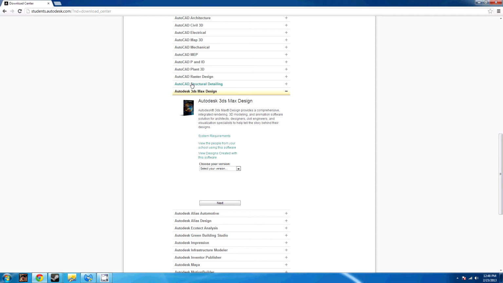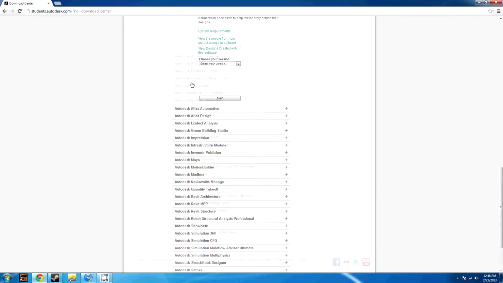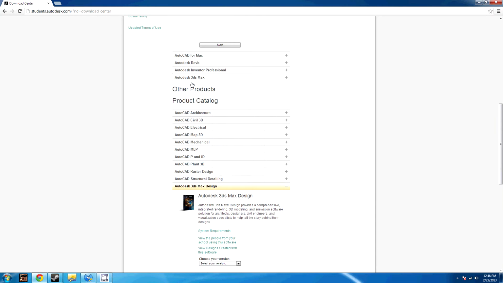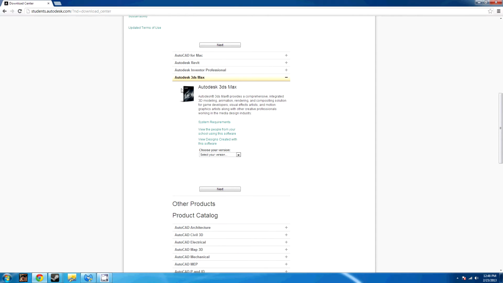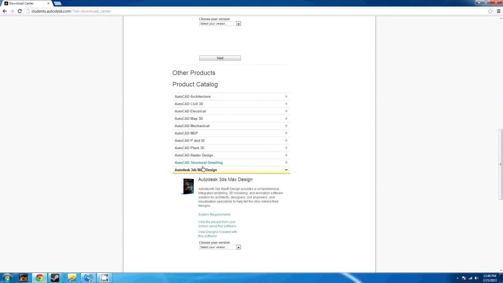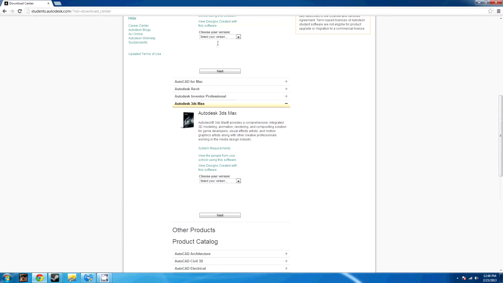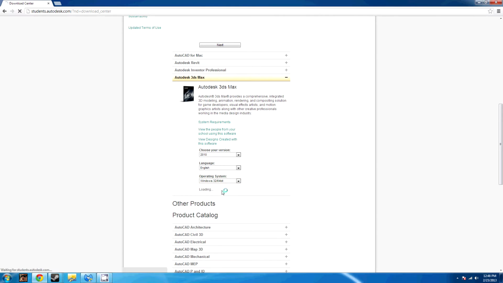Oops, passed it right here. Don't do Autodesk 3ds-Max Design, that's the wrong program. Autodesk 3ds-Max, this is the one. Choose your version. I like 2010, that's what I always use. Easiest, simplest, language. I speak English. Operating system, and next.